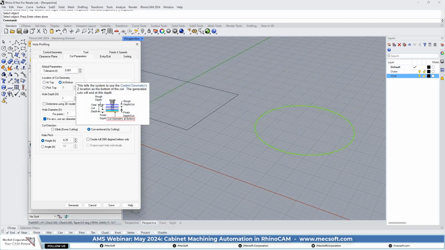Now, this is important because this determines where the knowledge base is going to go and where your curve is. We're going to set it up by selecting everything on a certain layer, and those curves on that layer are going to be on the XY plane.